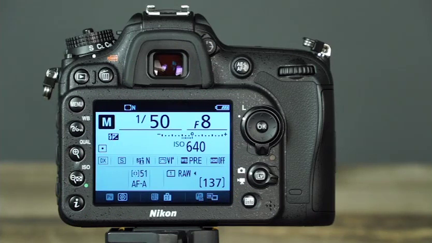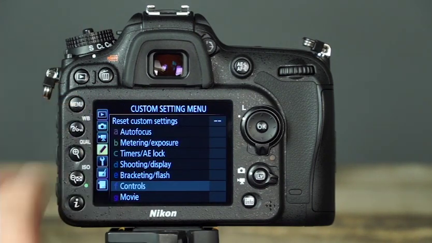Your D7200 has many buttons, dials, and features that are fully customizable. By customizing the functions of your camera, you'll be able to access your most frequently used settings and make your camera even more intuitive. Making changes to the functions of the customizable buttons is done in the camera's menu system, under the Custom Setting menu.